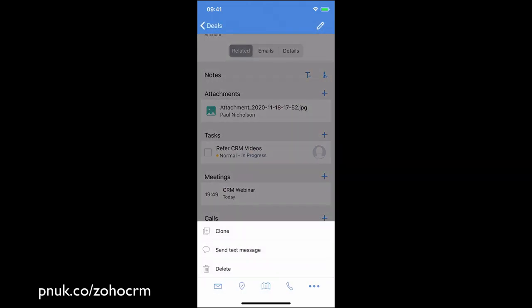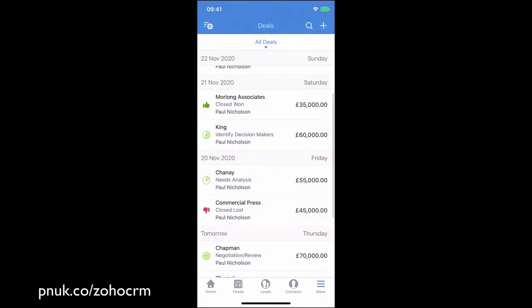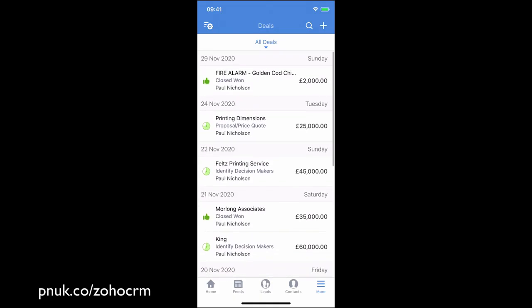So it's pretty much as you would expect. It almost mirrors the web app, the computer app that you use, and everything's getting very familiar to you. Every screen, deal, contact, you start to know where you are, and it's very easy to use.